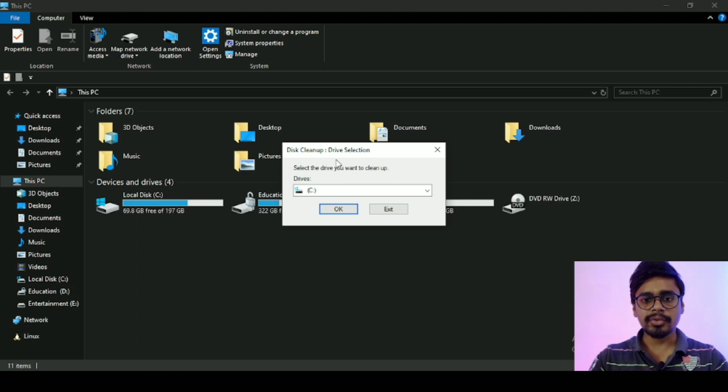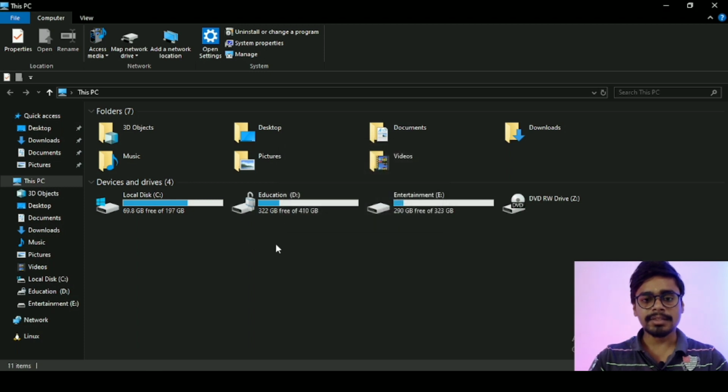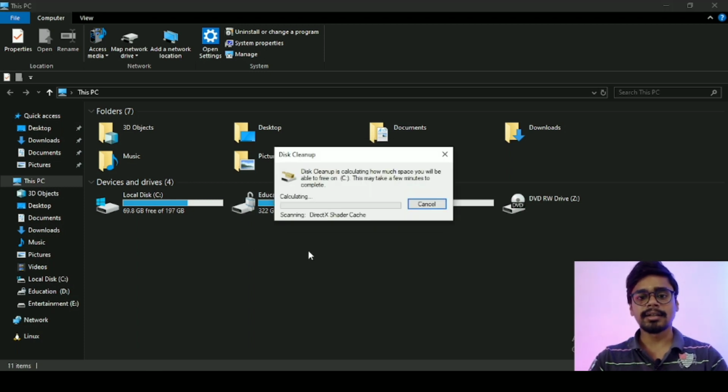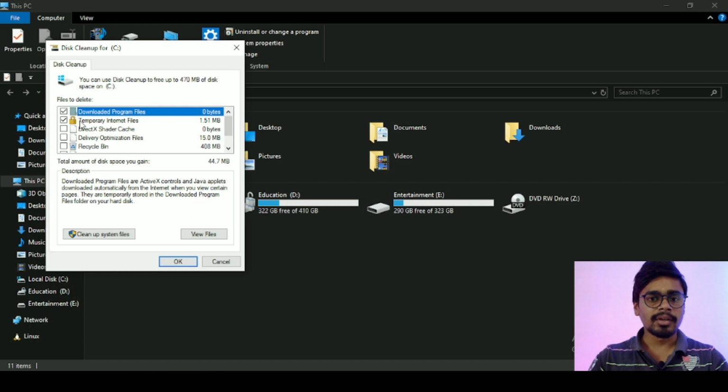and this will ask you to select the drive. So if you click on this drop down menu, then you can select your drive. I have only 3 drives, so let's select the C drive and click on this OK. What this will do, this will do the disk cleanup for your C drive. Any temporary file, if it is there, then it will delete the drive. So it will ask what are all the things you need to delete.